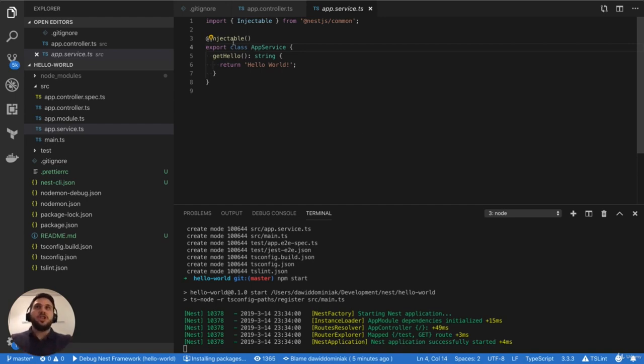Services should be decorated with annotation injectable, which means that this service should be a part of dependency injection container and should be injected into other parts of the application. Such services can be injected to other services or controllers.